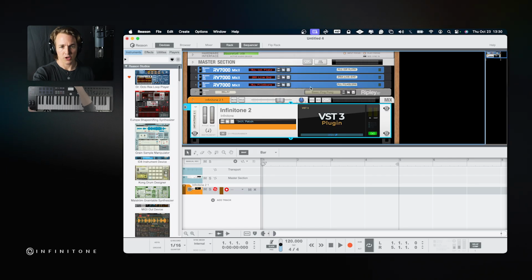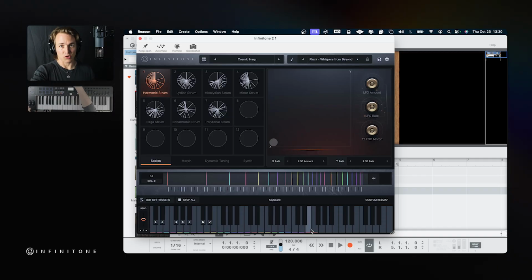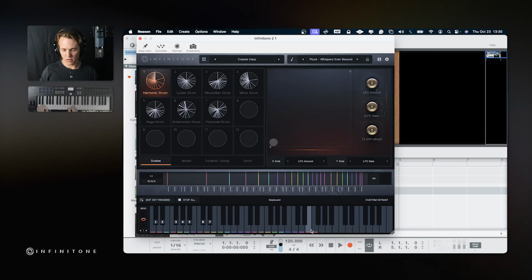And if you open it up, you'll see that at the bottom of the user interface, there are some colors mapped on the white keys of the keyboard. That means there's a microtonal scale just on the white keys. So just play the white keys, and you'll get a beautiful microtonal scale.